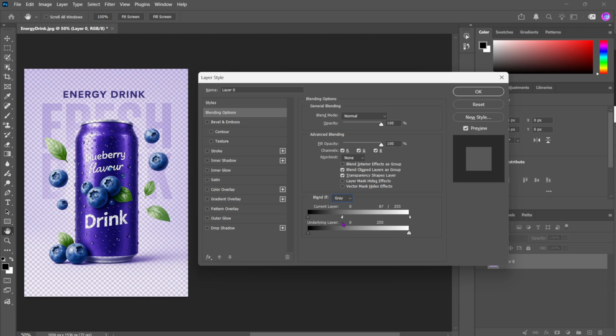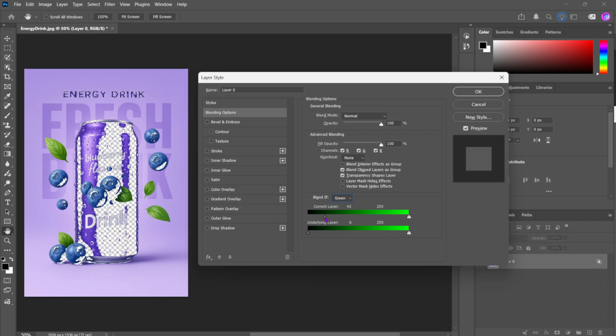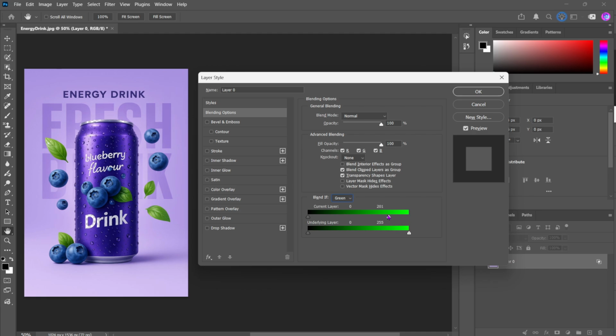The third way is to work with individual color channels. Click the gray drop-down menu, and you'll see red, green, and blue. Choose one of those channels, then move the sliders again. Now Photoshop will blend the layer based on that specific channel, rather than overall brightness. This can be especially helpful for more detailed edits, like improving skies, adjusting color-based areas, reducing color casts, or creating more refined composites. It's a good idea to test each channel and see which one works best for your image.